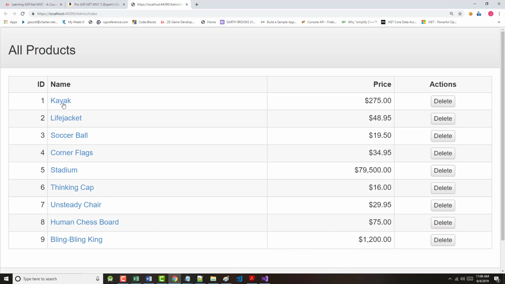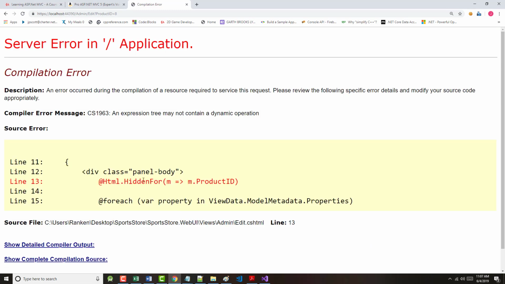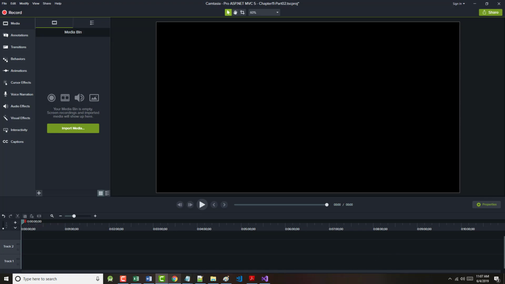We're at 17 minutes, so what was it? The human chessboard. Oh. And it says an expression tree may not contain a dynamic expression. Good place to stop. We'll pick it up with this error on the next lesson.